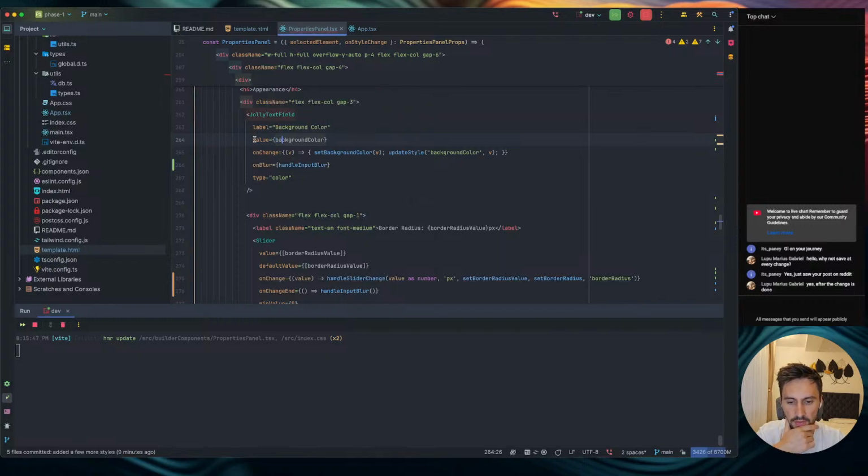Oh, it's used as the value itself for the text field, for the color picker. But I don't think it matters. I think a ref should be enough.